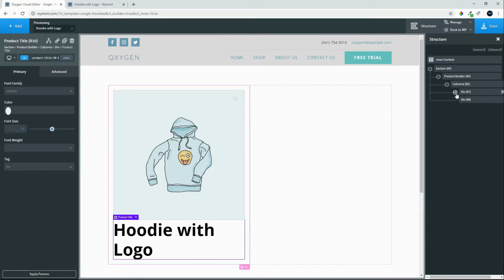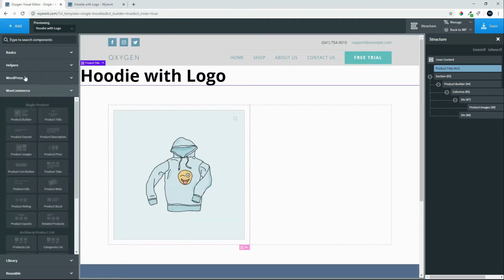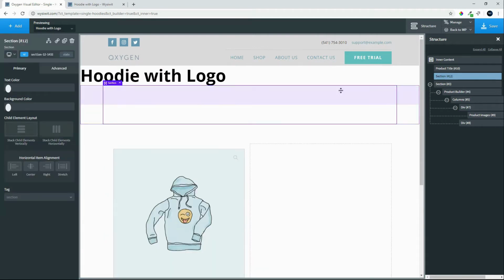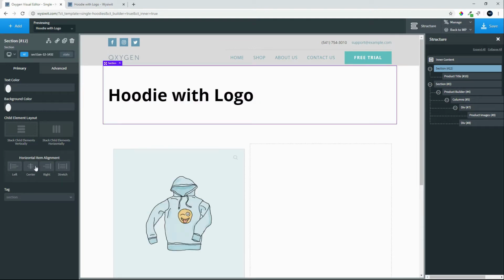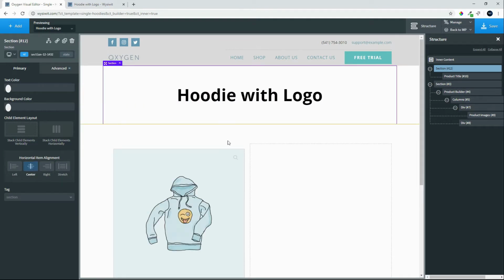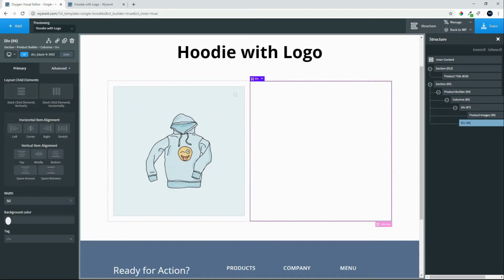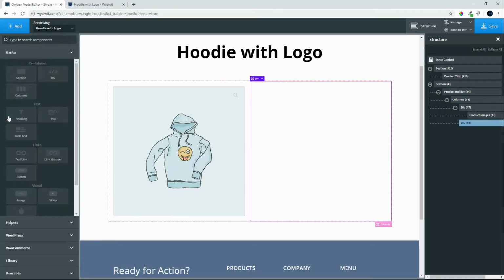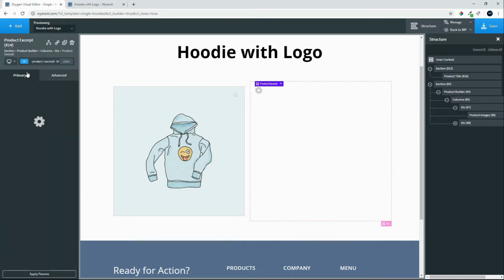And in this case, what we're going to do is move the product title right to the top of the page. And to facilitate that, we're going to add a section. And we'll move the title into that section, and we'll set the alignment to center. This section now we will remove, and over here now we will add a WooCommerce product excerpt.